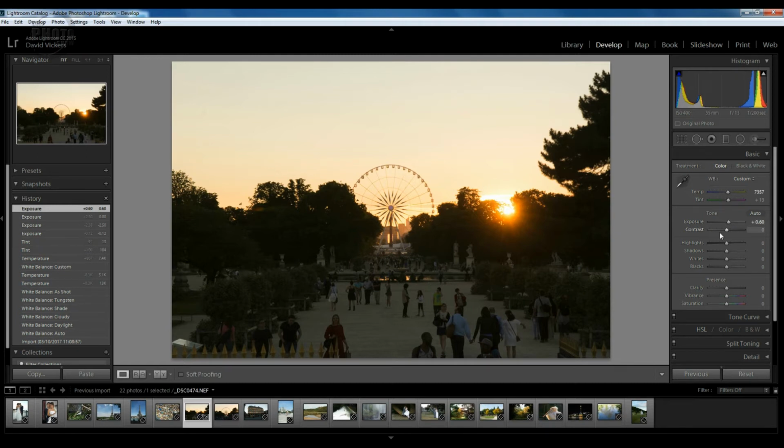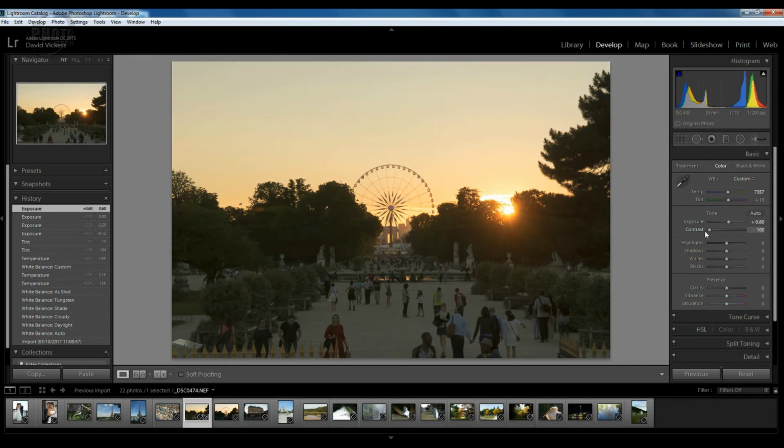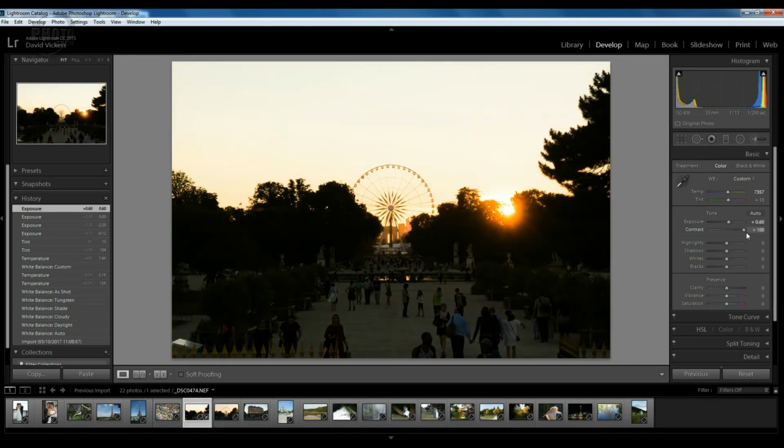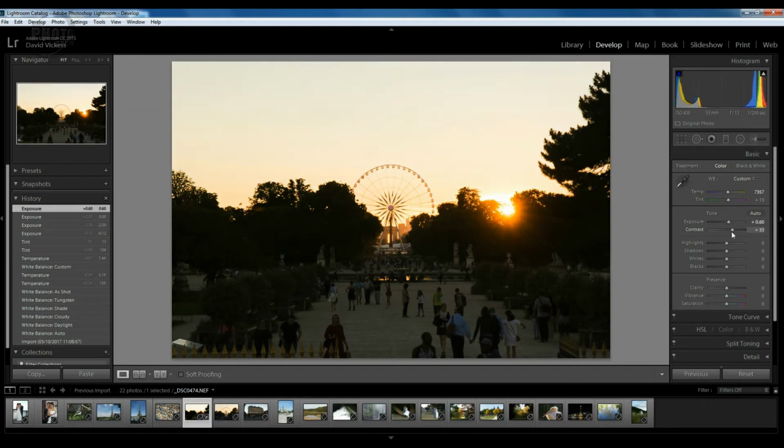Underneath the exposure we have contrast. Lowering the contrast flattens the image out. Raising the contrast hardens the image up. Basically, contrast is the difference between the blacks and the whites within the image. It's going to give either less of a difference, a smoother transition, or a harder transition between the blacks and the whites. But we'll add a little bit of contrast. Let's add, say, plus 14 on the contrast.